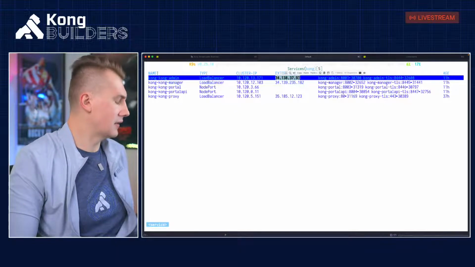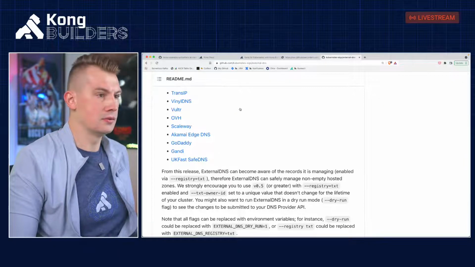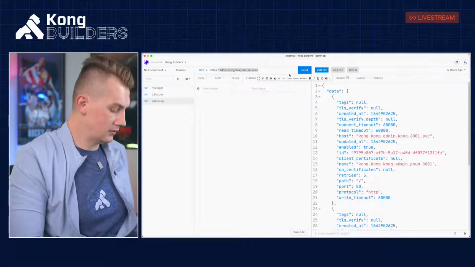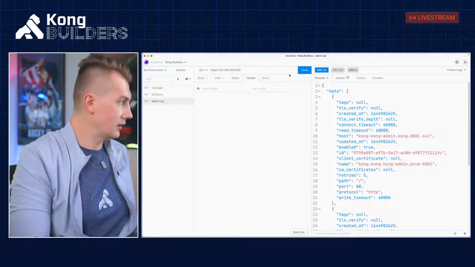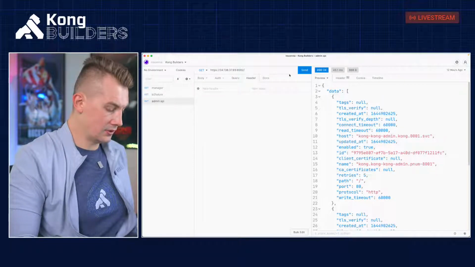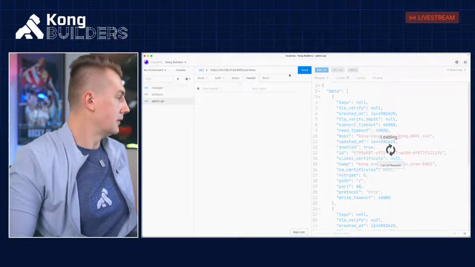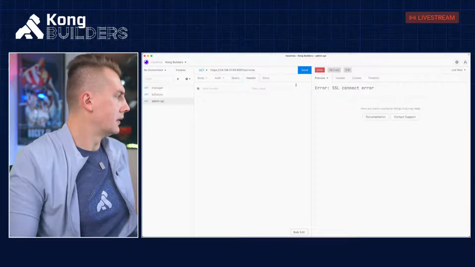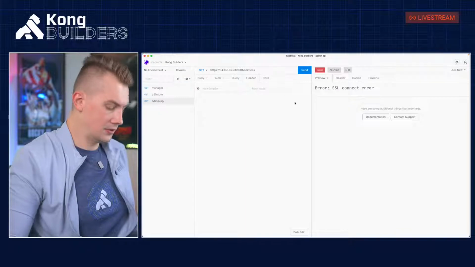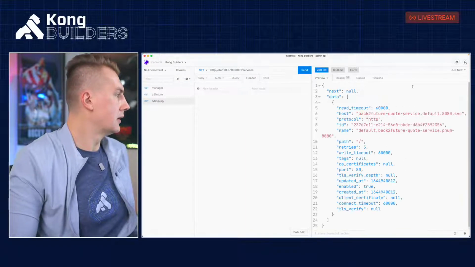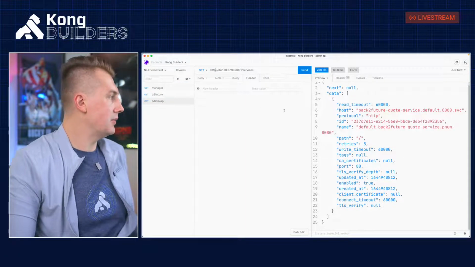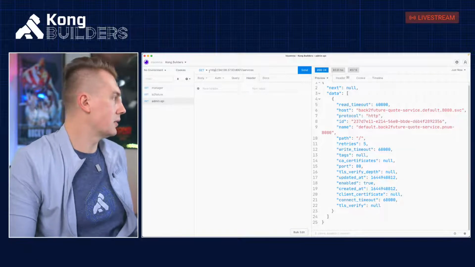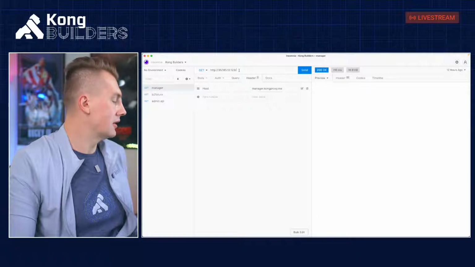So let's see if we can do admin API, and let's do port 8082/services, 8081. And it's not HTTPS. Yeah, so the admin API still works, but it doesn't look nice. It doesn't look nice, and we will fix the same thing with the manager.